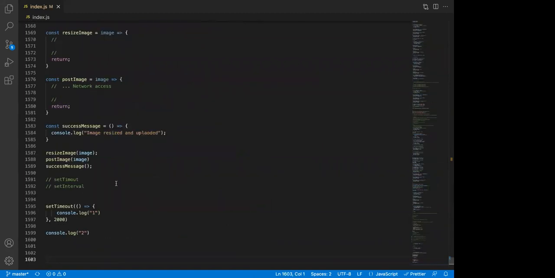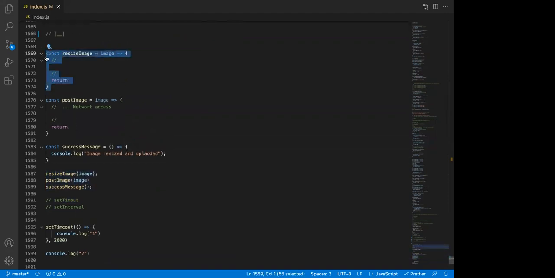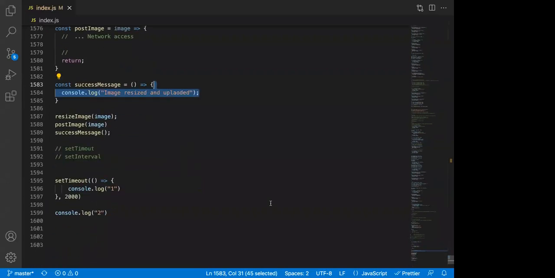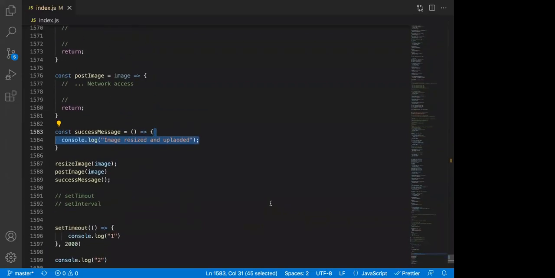But imagine when you were resizing the image, and while you were doing all of this resizing, someone pressed a click. So the browser was able to listen to the click event. The browser was also able to push that element to the call stack of JavaScript. But will JavaScript be able to execute it, guys? Will JavaScript be able to execute it? No. Why? Why will JavaScript not be able to execute it?